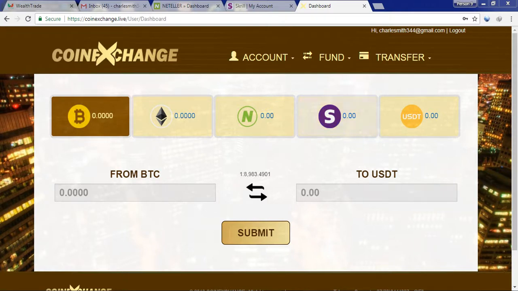Hello guys, in this video I will show you how to deposit to Coinexchange and how to deposit to Wealthtrade. To deposit to Coinexchange, you must have a Bitcoin wallet, Ethereum wallet, Neteller wallet and Skrill wallet. Now I will show you how to deposit to Coinexchange with a Neteller wallet and a Skrill wallet too.